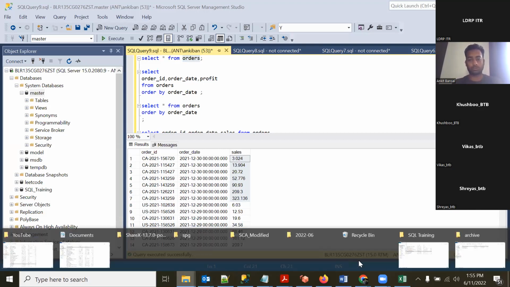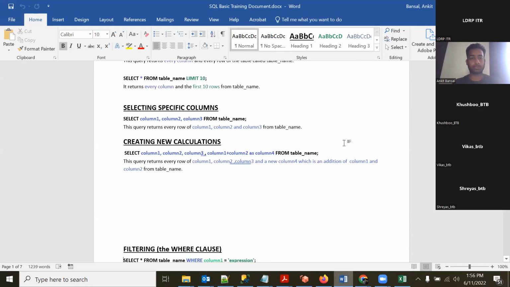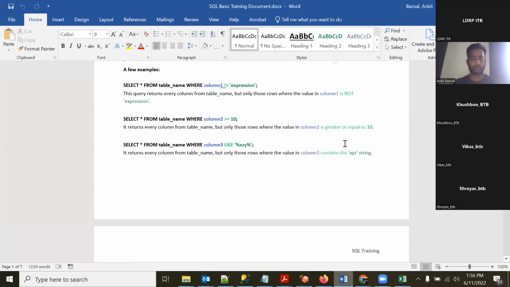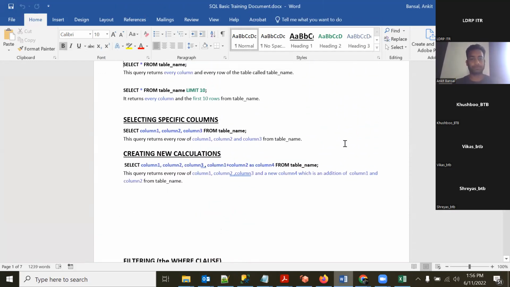So I'll just open the document as well. Yeah, this is the document I created. I'll share this document later with you, but it has all the commands and whatever you need. So you don't have to worry about remembering the commands.